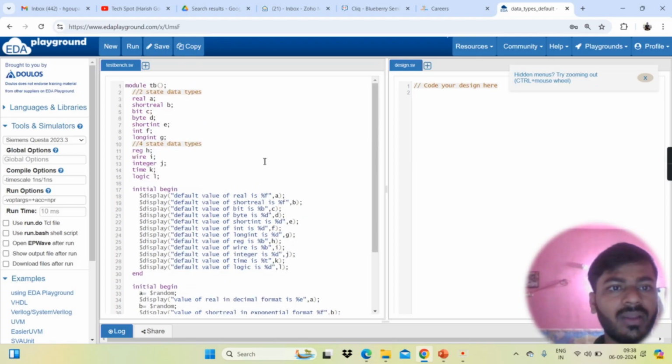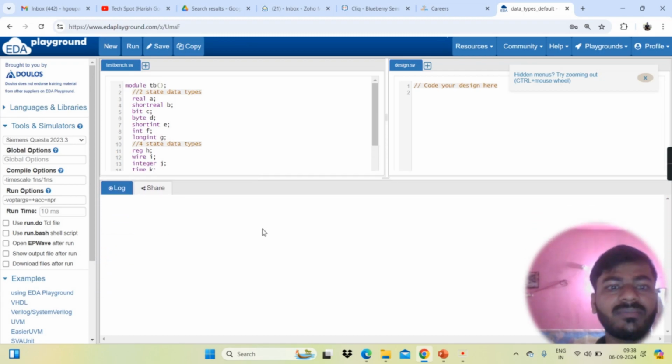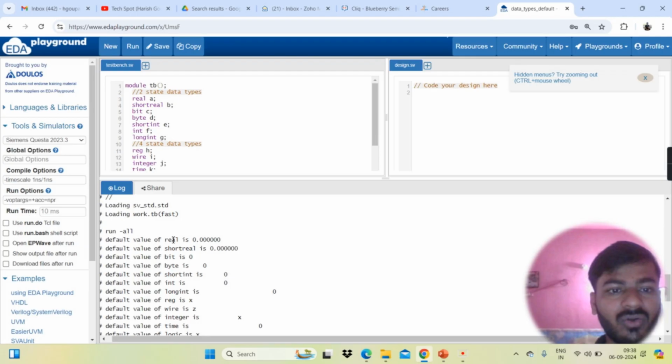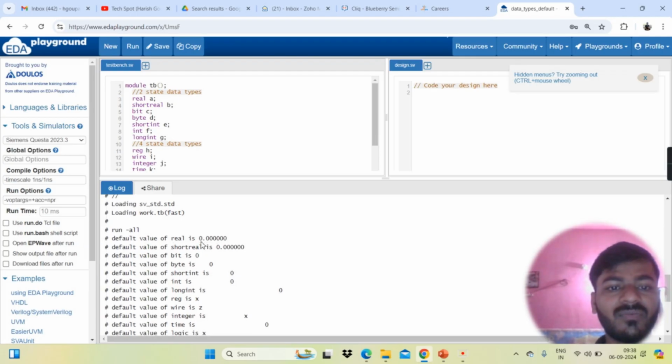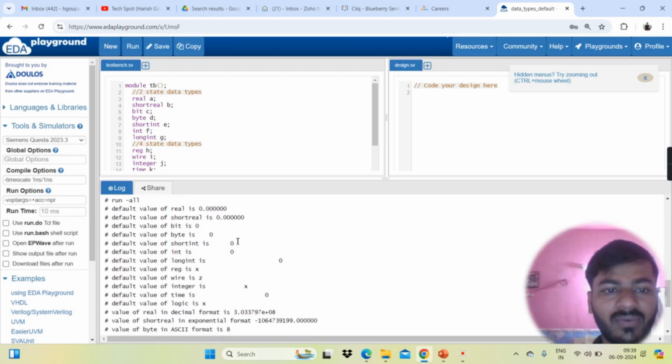Okay, so now I will click on this run button and we'll see the display, what the default values of all the data types are, as well as what value the format specifiers will give. So here you can see the default value of real in decimal format is 0. Default value of short real is also 0. The difference is real belongs to the Verilog language, whereas short real belongs to the SystemVerilog language.